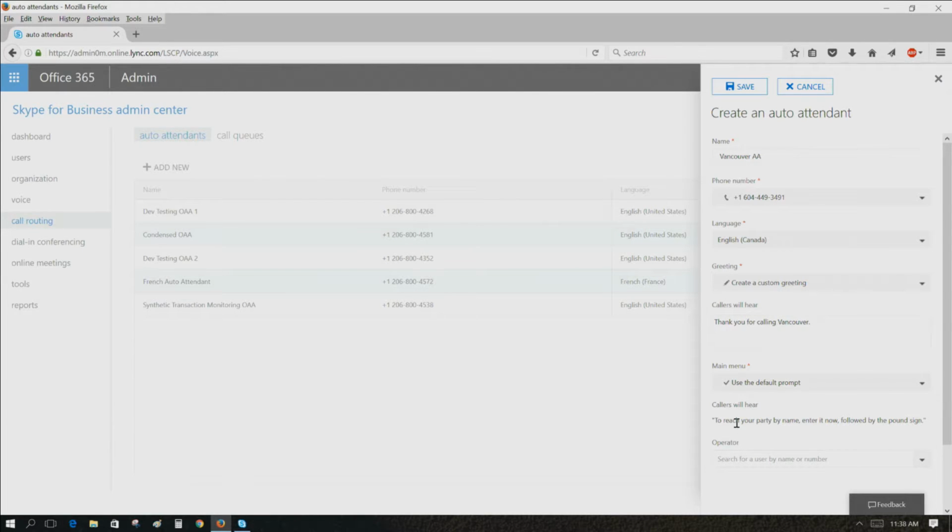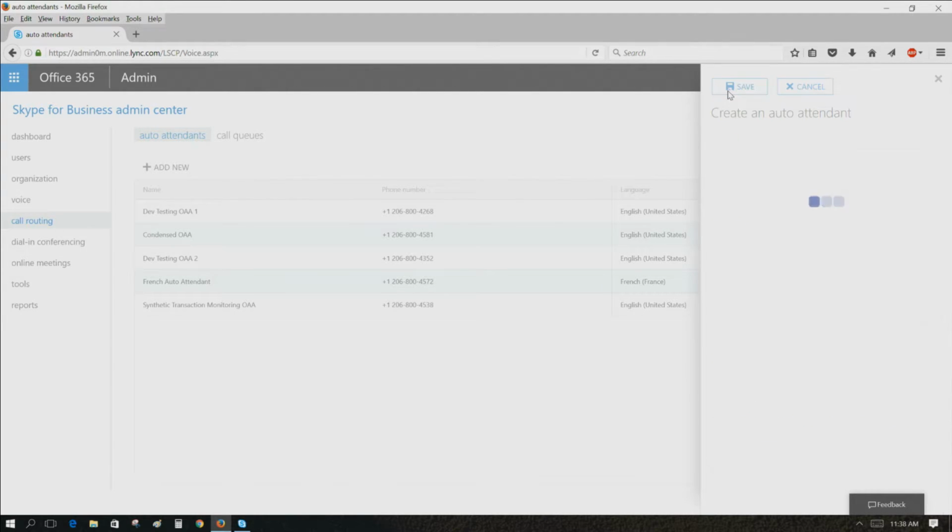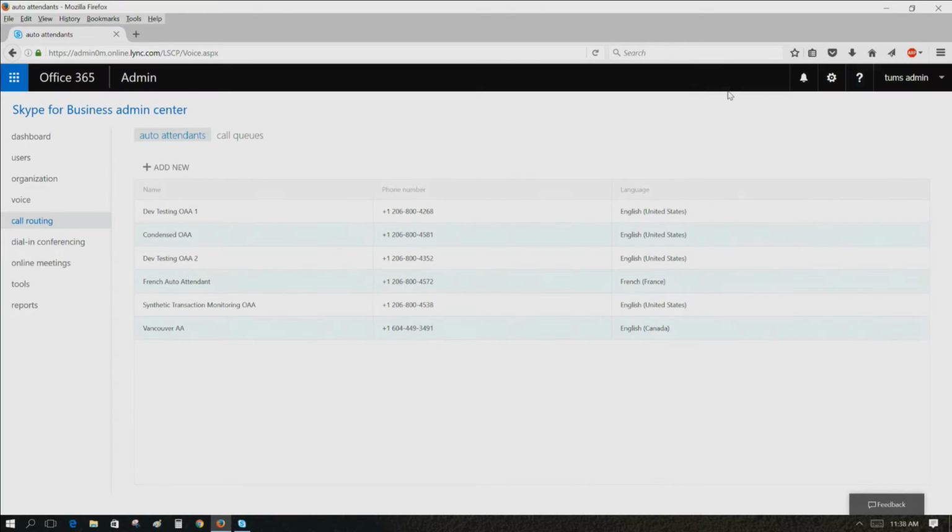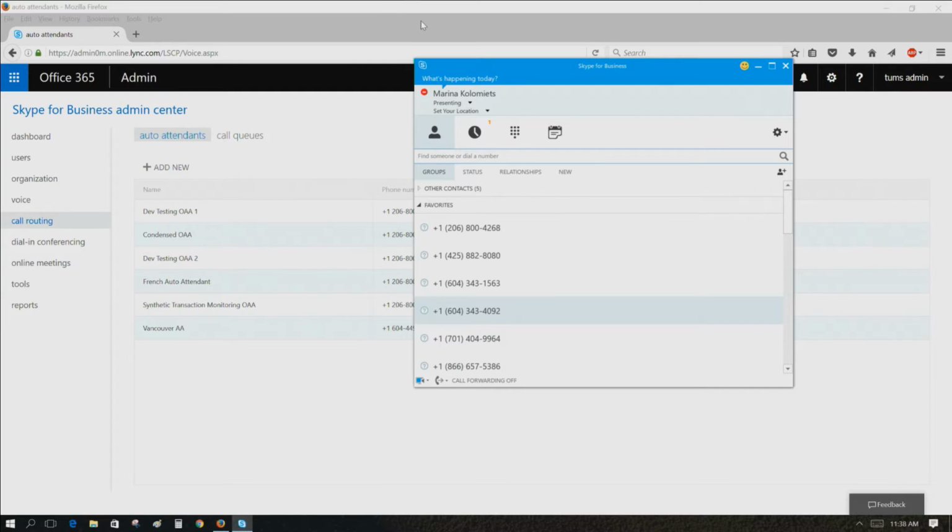So my prompt says to reach your party by name, enter it now, followed by the pound sign. This is basically preset for you to use dial by name. Operator is optional, but in case you want to use operator, let's actually select our operator. Okay, this is my operator, and the system knows that operator has been selected. So it basically modified my default prompt.